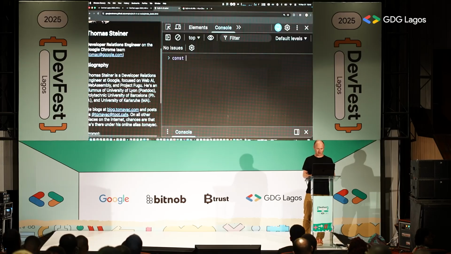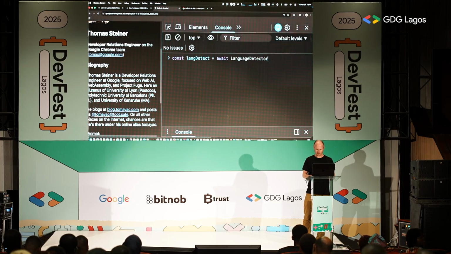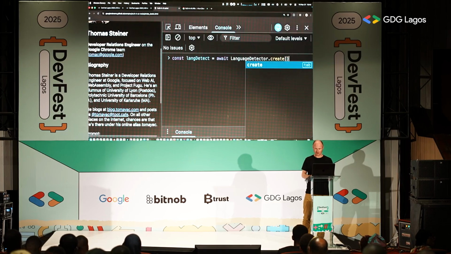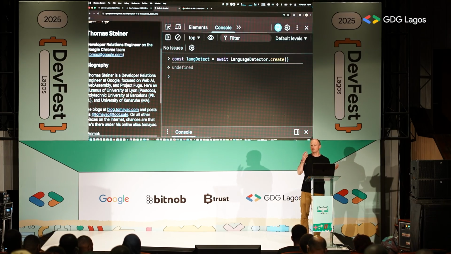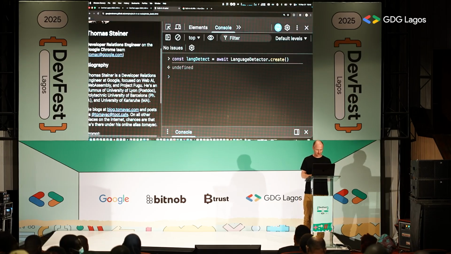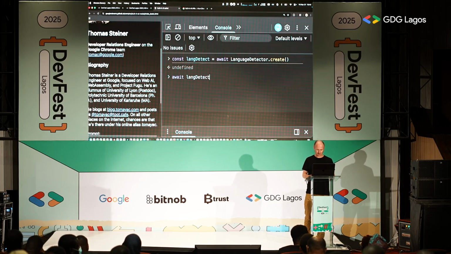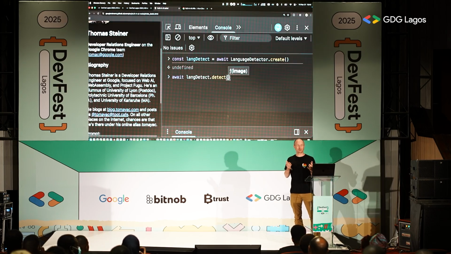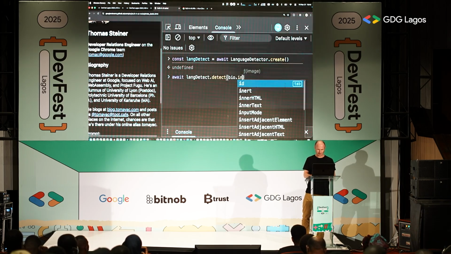And in Chrome now, we have something called the language detector. So let me show you how it works. langDetect equals await LanguageDetector.create. When I run this, I now have a language detector that can, what do you think, detect languages. If I run langDetect.detect, I need to give it some text that it should detect the language of, and for this I use bio.innerText.